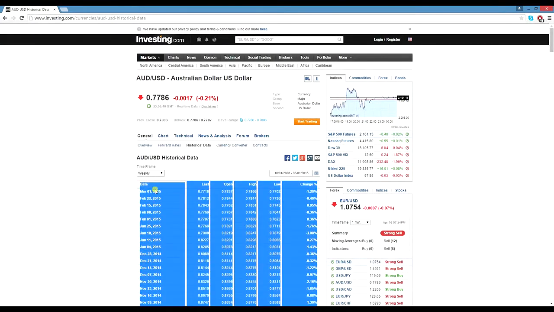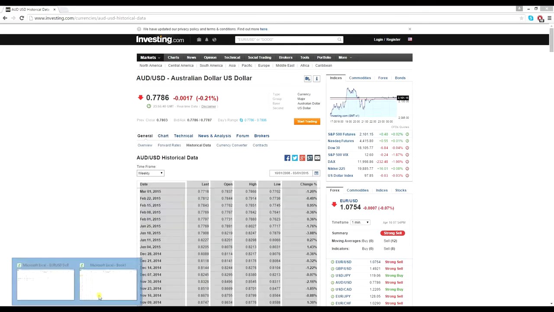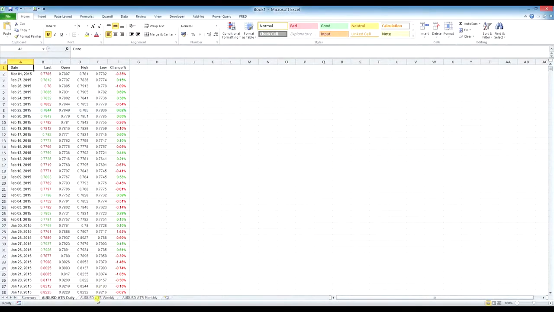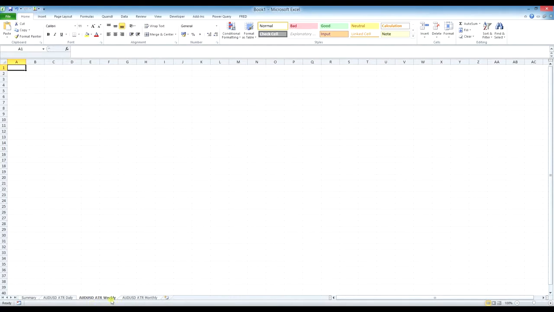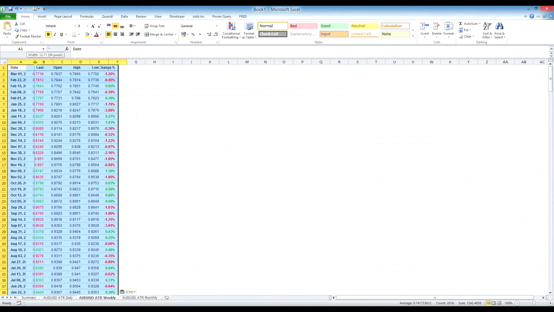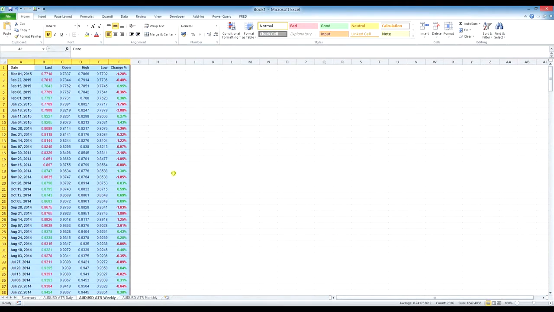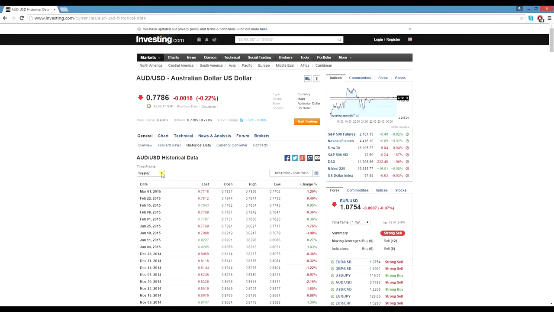holding shift and left clicking before date to select everything including the column titles, press Ctrl C to copy that data, and then go back to our Excel workbook. This time we want to put it in the weekly data tab, press Ctrl V to paste it in and adjust the column widths where necessary again. Finally, we'll do that for the monthly data.